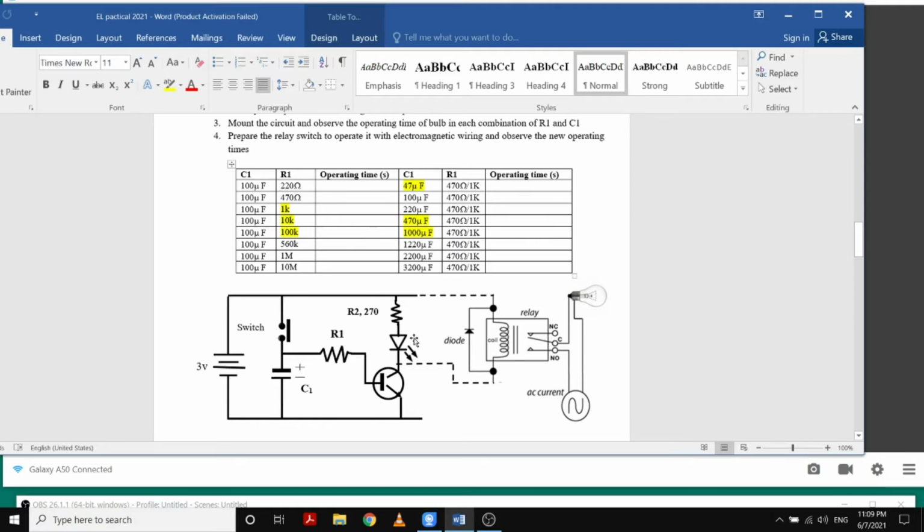Once the current through the coil is reduced to some critical point, this connection will be reassembled, right? So the relay will return to its previous position, right? Its previous position. That means the bulb switches off, right?